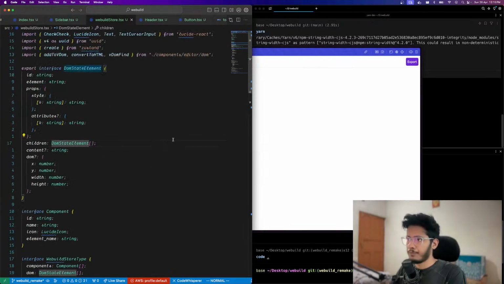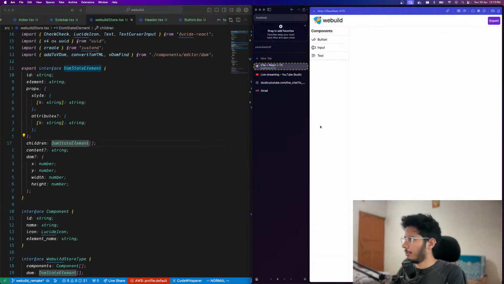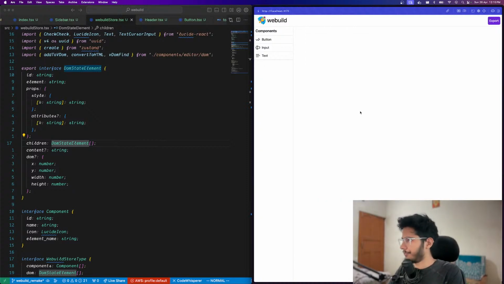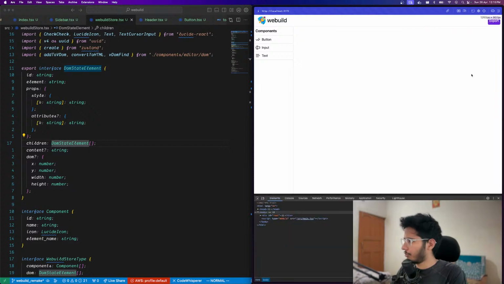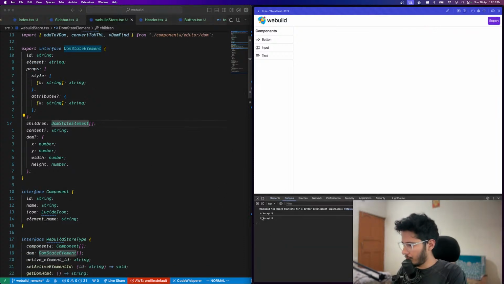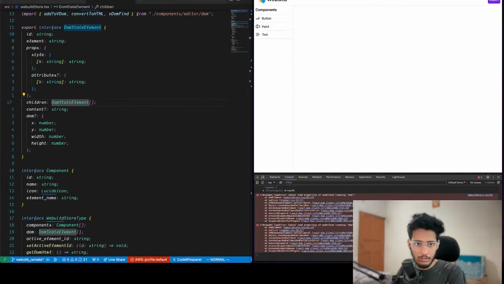Okay, so now I'll simply check whether we achieved this. Let's open the console, and we have an array and we have a root. If I just click on button, we have some errors, and these are the errors we have to fix right now.